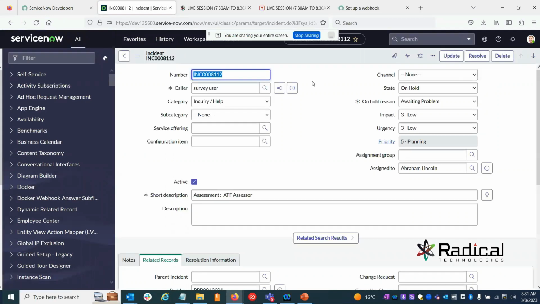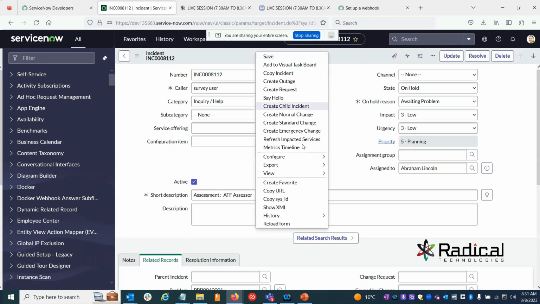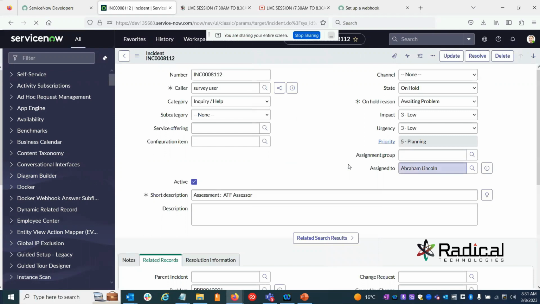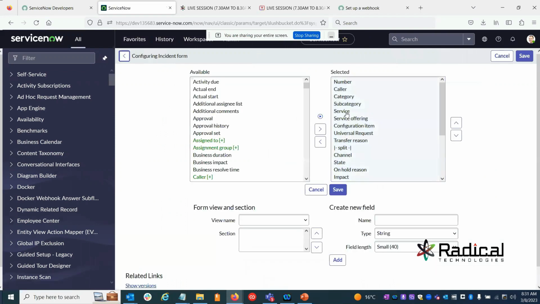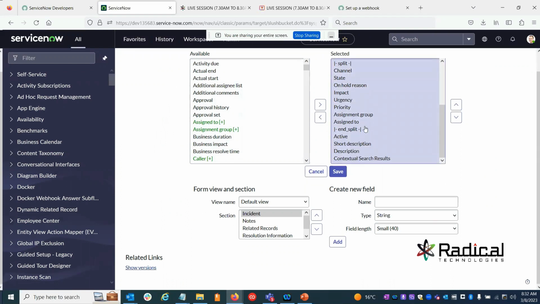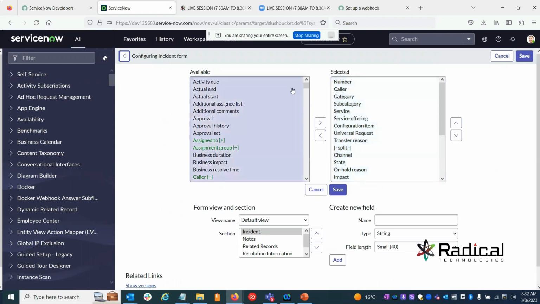Similarly, if you want to configure the form layout, you click here, configure form layout, and whatever change you make. So this is the list of available fields, and this is the fields you see on the form. If you remove some fields using these options, or add a field using this option, then that will be applicable to everyone.